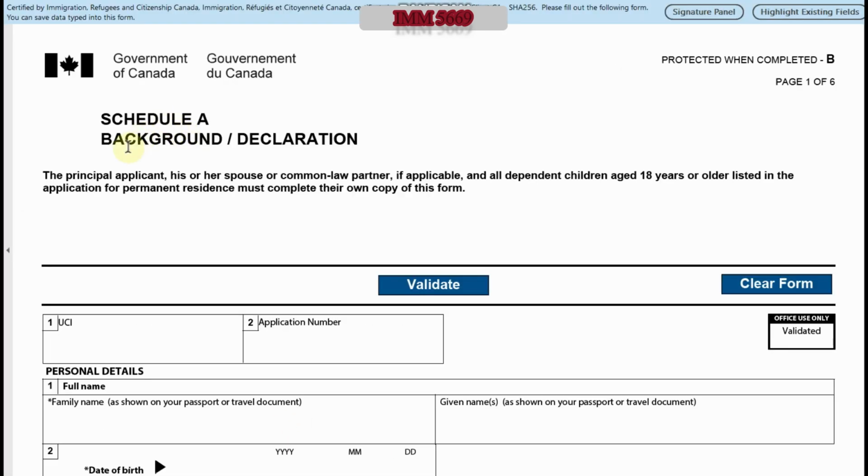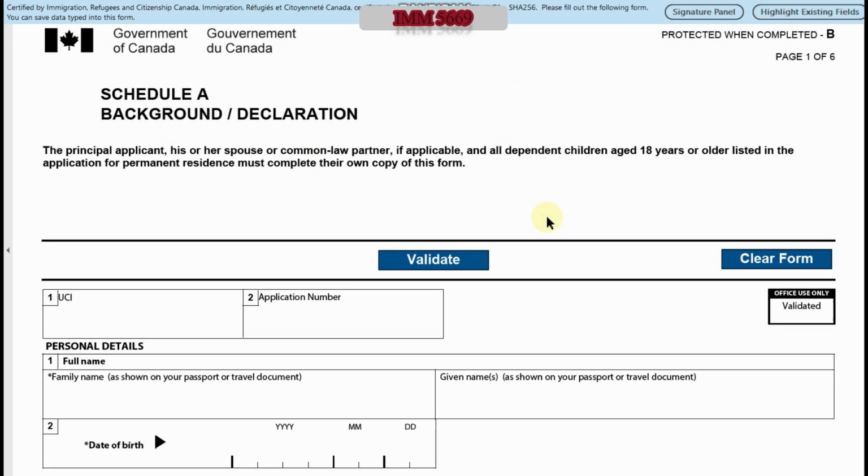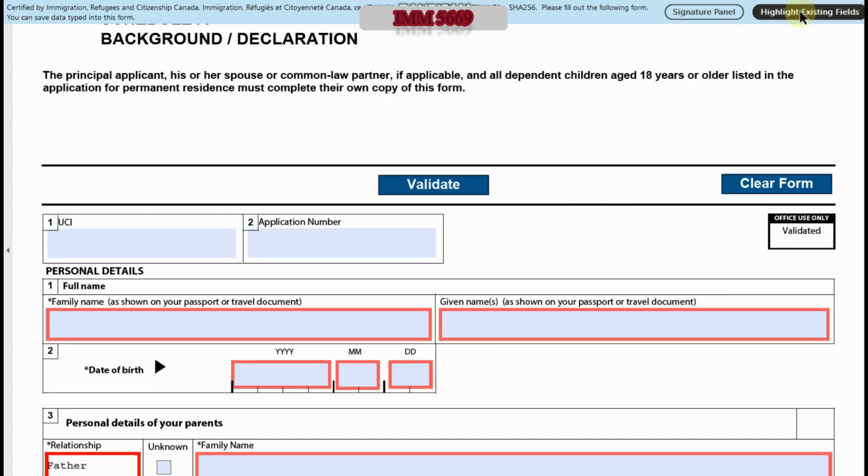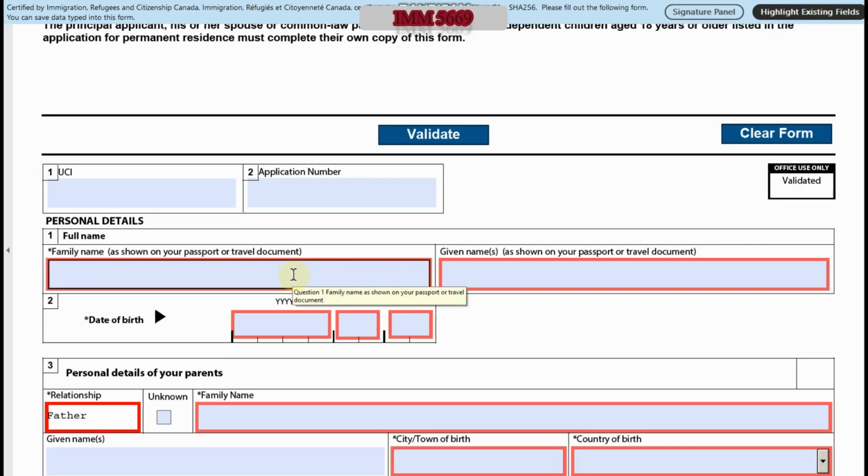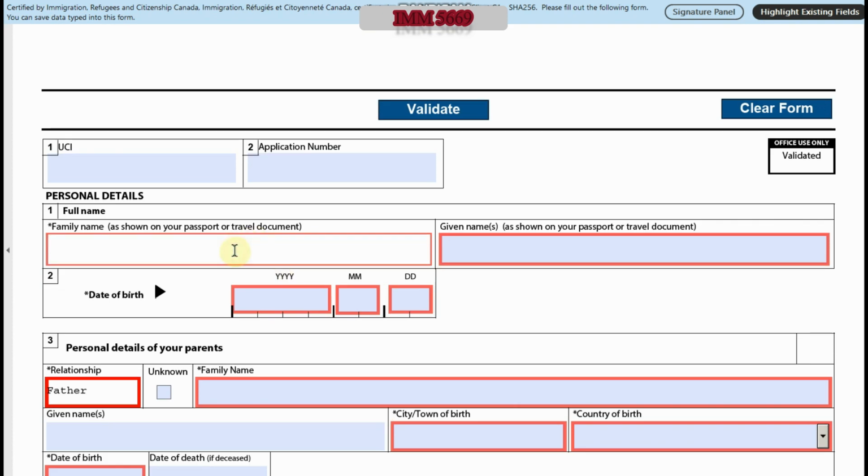Okay, now let's move on to the next form, which is the background declaration form, also called the IMM 5669. This, just like the previous forms, will also need to be filled up by the principal applicant along with any of their dependent children who will be a part of the PR application, and each have to submit their own copy of this form. Alright, let's get started with the personal details, the applicant's full name, date of birth.